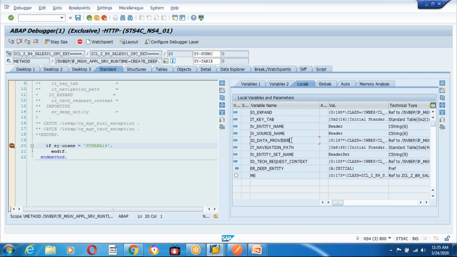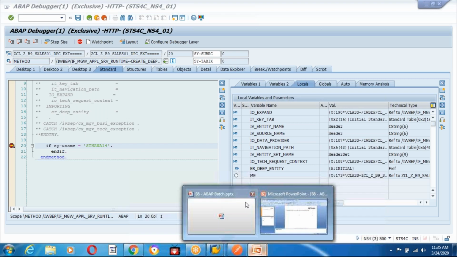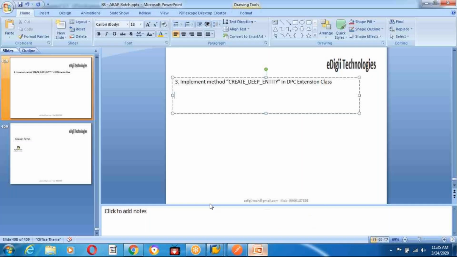So you can see this is the object. The data provider is the object. So we have to read the data using the object IO_DATA_PROVIDER and the method READ_ENTRY_DATA, guys. I have already explained this and maybe you forgot. So implement this class and call the object IO_DATA_PROVIDER. This is very, very important.